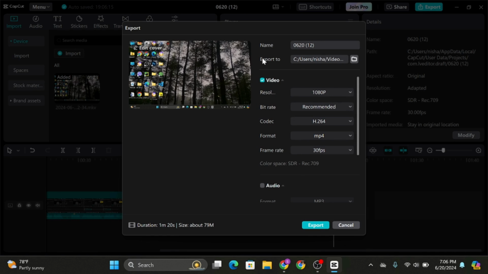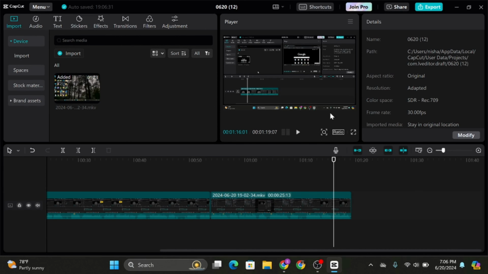Now this is the export file location where your CapCut file will be saved. In case you would like to change it, you can go ahead and click on this file icon and change your location. In case you would like to modify the location, go back and on your right hand side you will see the option of modified.